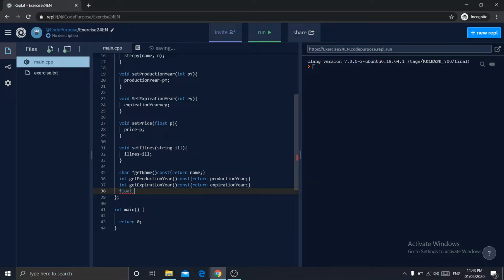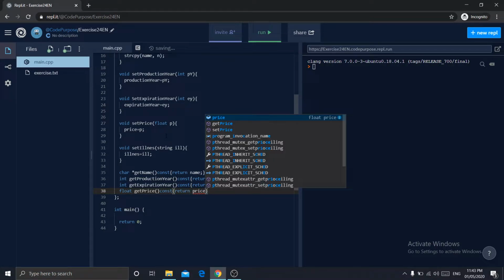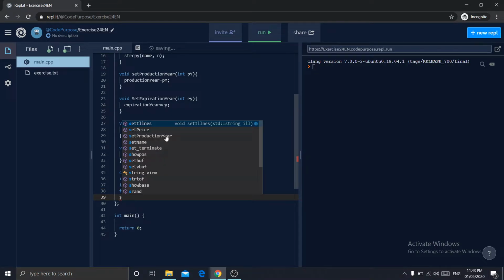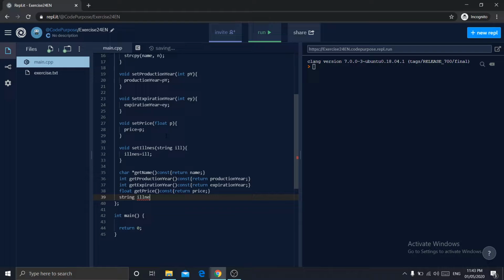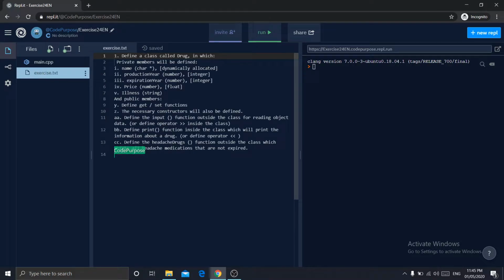Now we need float get price const, return price, and for illness we will need string get illness const, return illness. We are done with our get functions. Now let's take a look at what the exercise needed next. Yeah, the necessary constructors will also be defined.